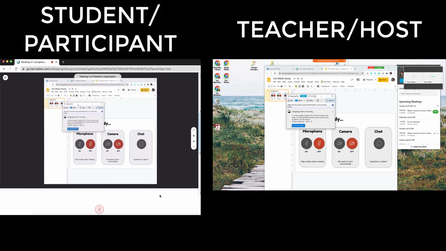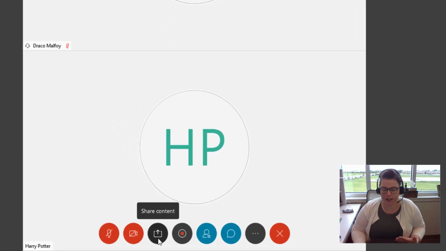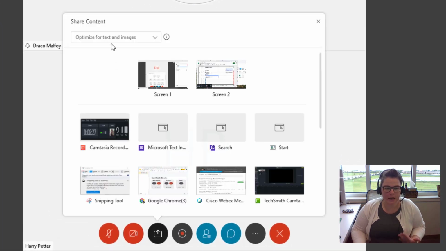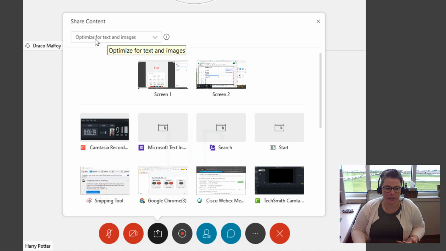So just be aware of whether you are sharing a program versus actually sharing your entire screen. There is a difference. And then another option that you are going to see whenever you are sharing content is up at the top, there's a drop down option for optimizing for sharing text and images or motion and video. So if you are only sharing text and images with students, you can leave it at the default, optimized for text and images. Everything will look fine.